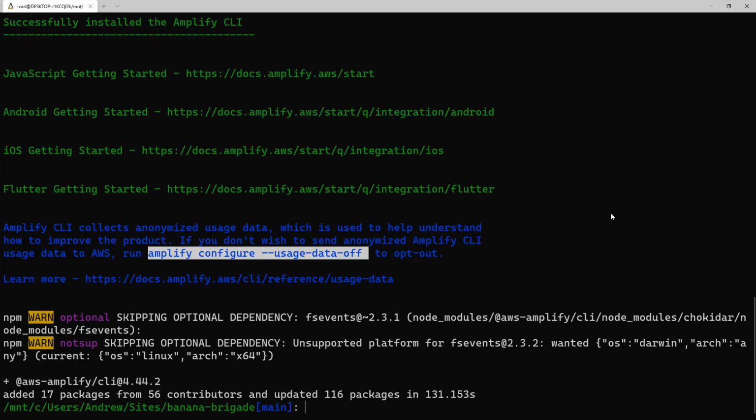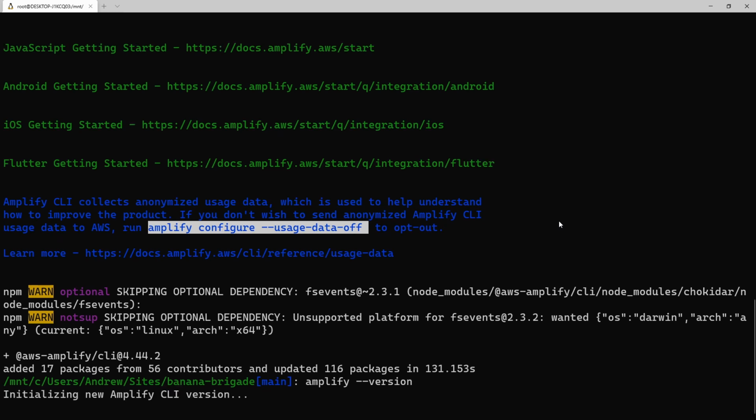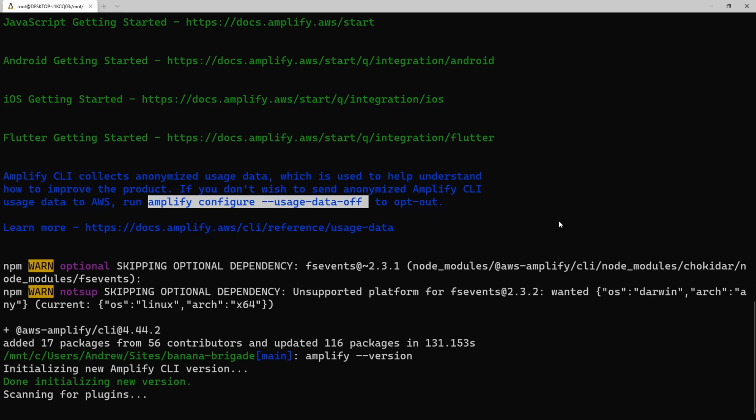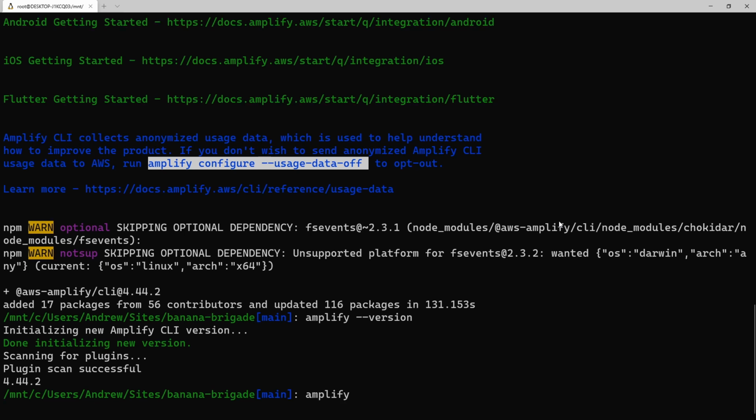All right, so after a very long wait, I believe that our Amplify CLI is up to date. It's something you really have to do quite often, so it's not that unusual for that to happen. So we'll do a hyphen version and make sure that we're on the latest here. Oh, it's initializing the new Amplify CLI version. Okay, all right, great. So 4.44.2, that is definitely the latest, as it told us before. And if you type in amplify, it actually shows you all the commands that we can have here.